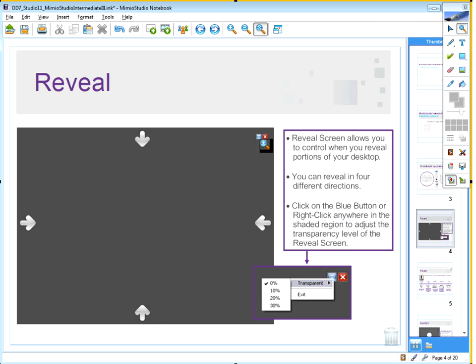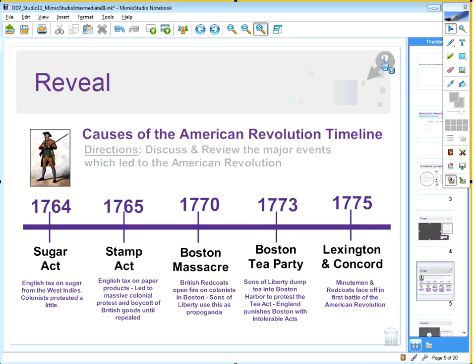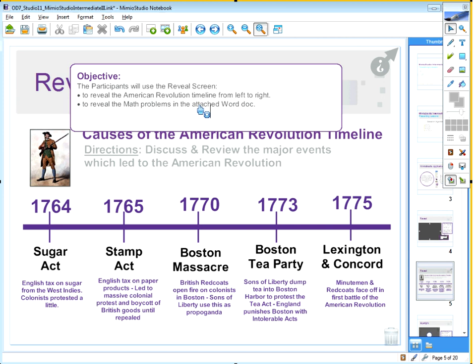If you click on the big blue button in the upper right-hand corner, or if you just right-click anywhere in the shaded region, you can adjust the transparency level of your Reveal screen. So here's an example of how we could use this practically in the classroom. What we're going to do is I'm going to use the Reveal to move the timeline from left to right, and then I also have an attached Word document that I'm going to open up, and we'll use that to show the math problems.